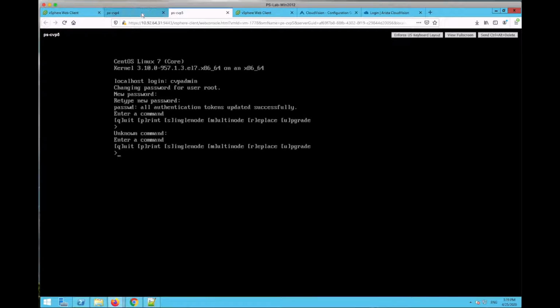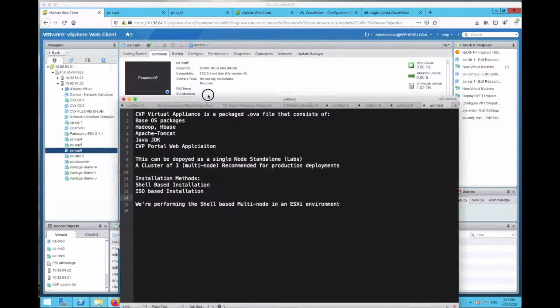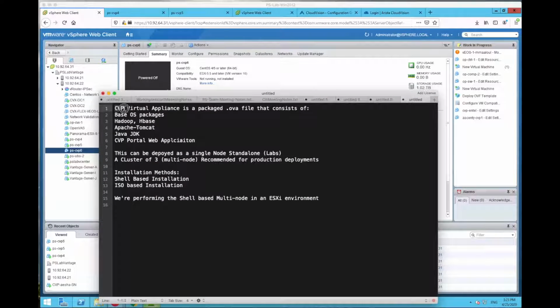Okay, so they're actually at the shell-based installation prompt, and we're still waiting on this one. A little bit about the OVAs that we just deployed. As we know, this OVA is the CVP virtual appliance, which is packaged and consists of the base OS packages, which is actually CentOS, the Hadoop and HBase, Apache Tomcat, Java JDK, and the CVP Portal web application that goes over top of that.